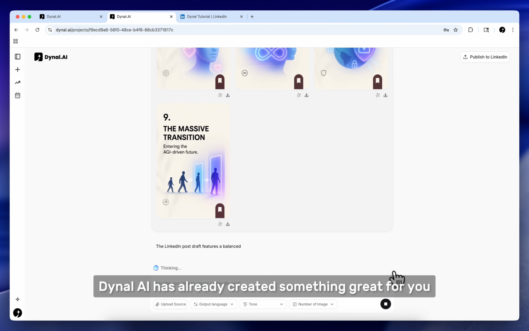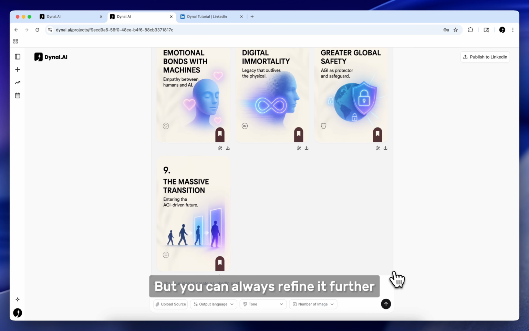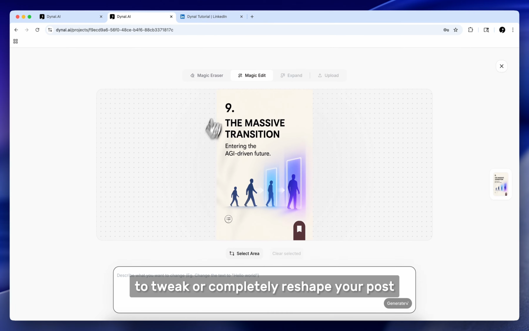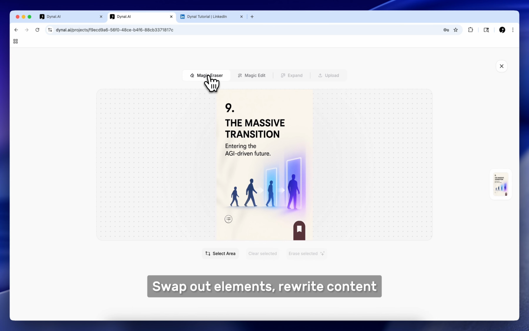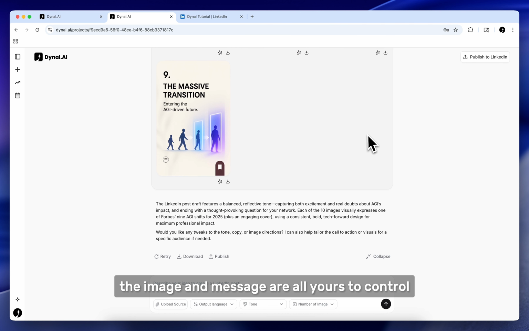Amazing! Dynal.AI has already created something great for you, but you can always refine it further. Just click Edit to tweak or completely reshape your post. Swap out elements, rewrite content, the image and message are all yours to control.